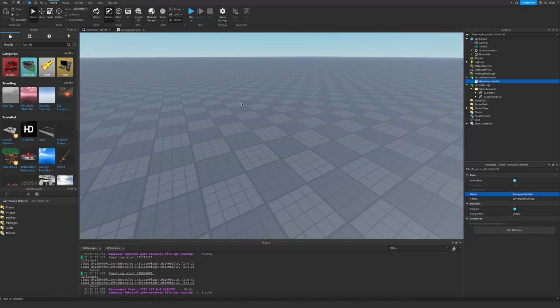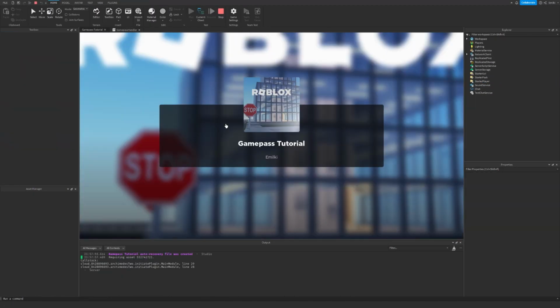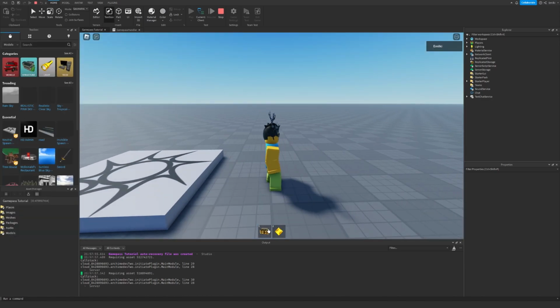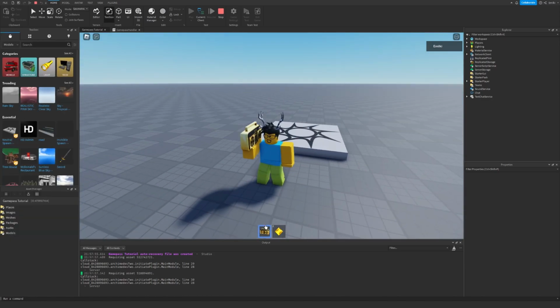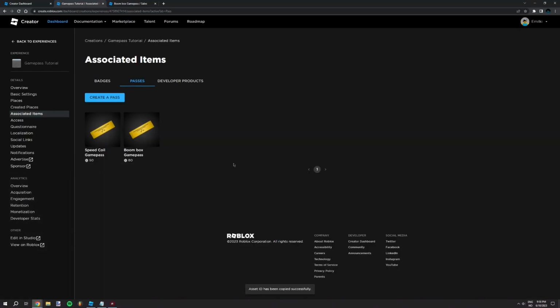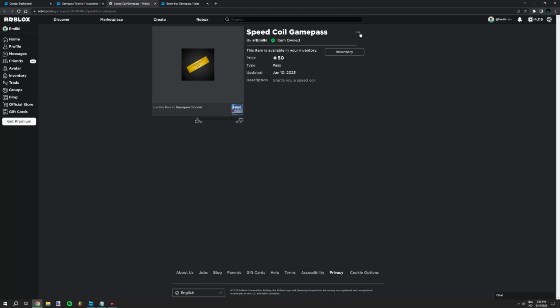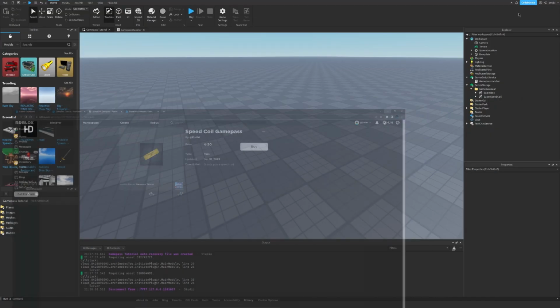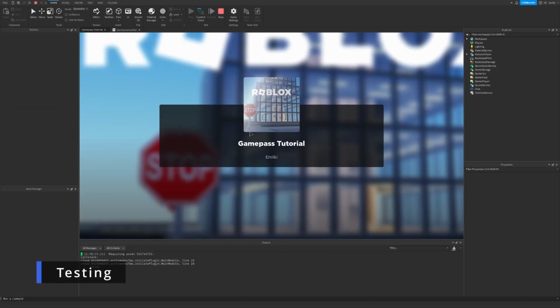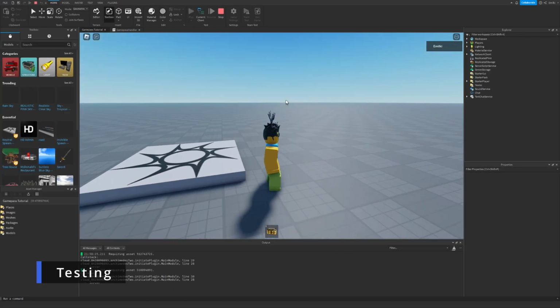Okay, so we can give this a try. Now I should have both Game Passes. As you can see, I have both Game Passes over here. But if I go back into the website, let's just select the speed coil, open a new tab, and delete from inventory. So I no longer have the speed coil Game Pass. So we can go ahead and see what it looks like now. Okay, as you can see, my speed coil is now gone because I no longer have the Game Pass.